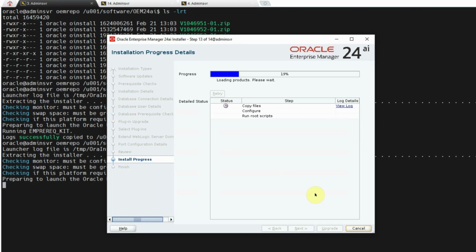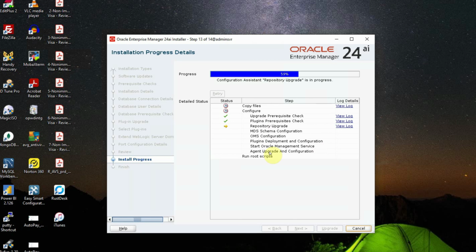I will pause the video and I will resume whenever there is a significant update or something that is worth mentioning. So 59% of the upgrade process has been completed. It has been already over an hour, and this is expected because the OEM system is running on a virtual machine. It doesn't have that level of performance, and I expect it to take another 1 hour or so for the completion.